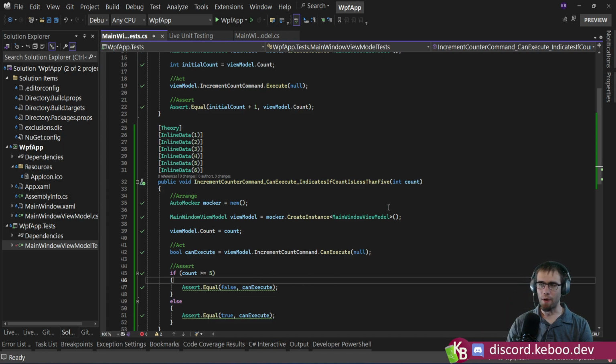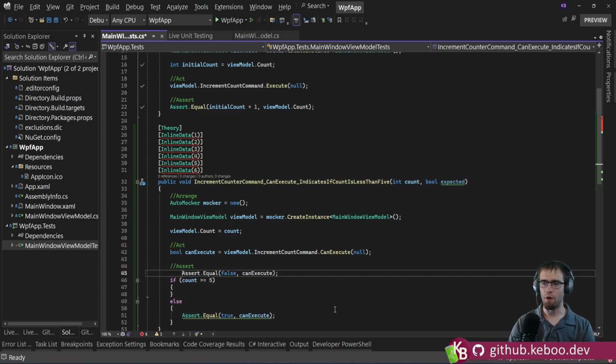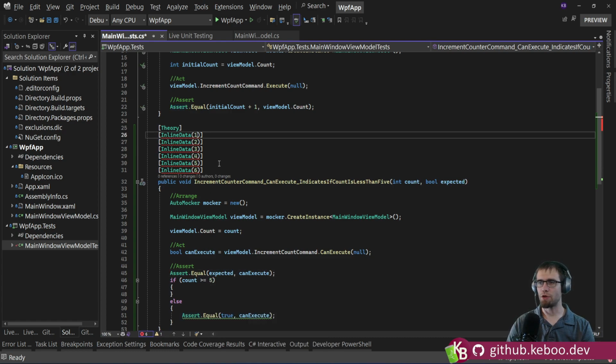So the better way to write this is bool expected, right? So now what we do is we go, okay, well, let's come up here and we're going to go with expected. And then rather than just the values, let's see, 1, 2, 3, 4.